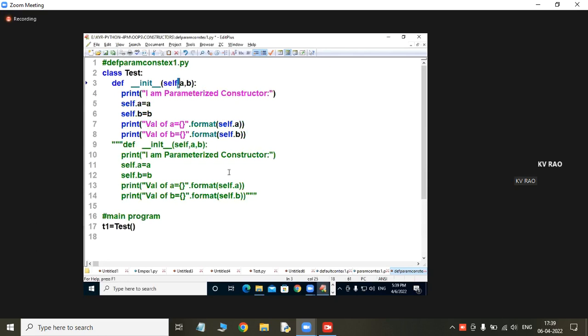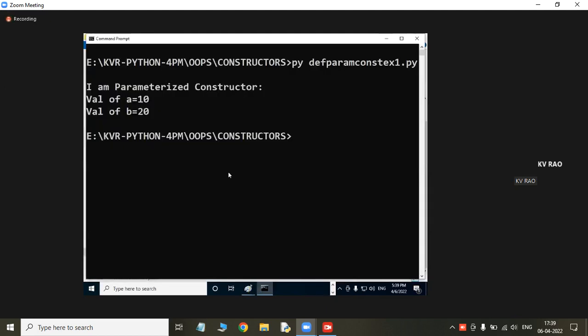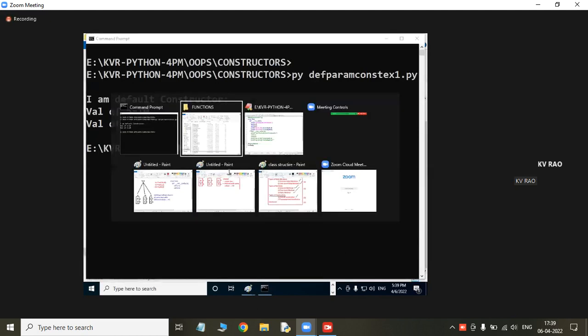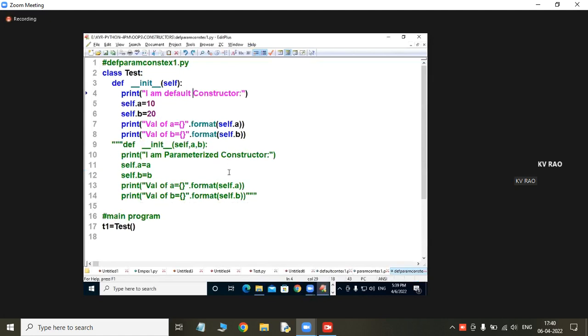You don't write it, and say here 10 and here you say what? 20. And I am from which constructor? Default constructor. Please execute. Now I'm going to get a default constructor. Default constructor, I'm getting 1020. I got it. Did you understand? Slowly go. Next.